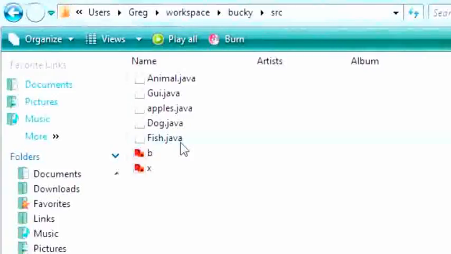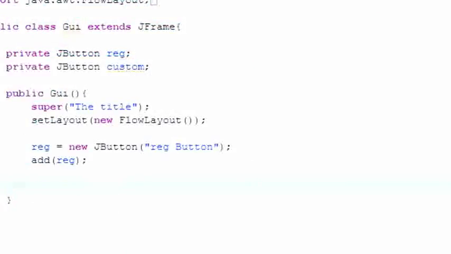Your workspace might be a little different, and if you don't know where your workspace is, as soon as you open Eclipse, it tells you. So just copy that, find it, and that is where you want to put your PNG files. Now that you've got your PNG files in the same directory as your class, we can go ahead and make some fancy buttons.